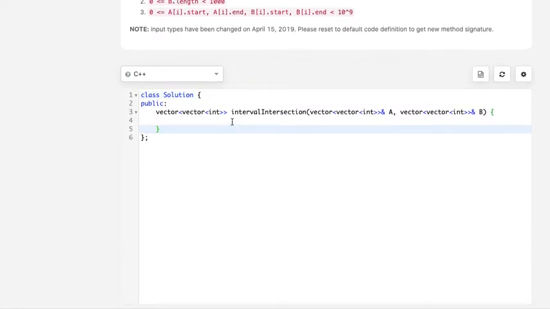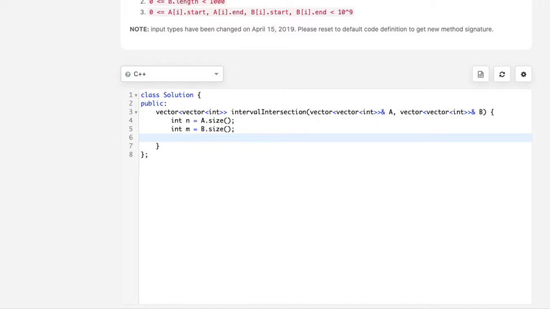So let's define n as the size of the first interval list and m as the size of the second. As the intervals themselves are sorted and we will be iterating just one time, the complexity would be big O of n plus m, as we will be iterating only once. This is the time complexity.